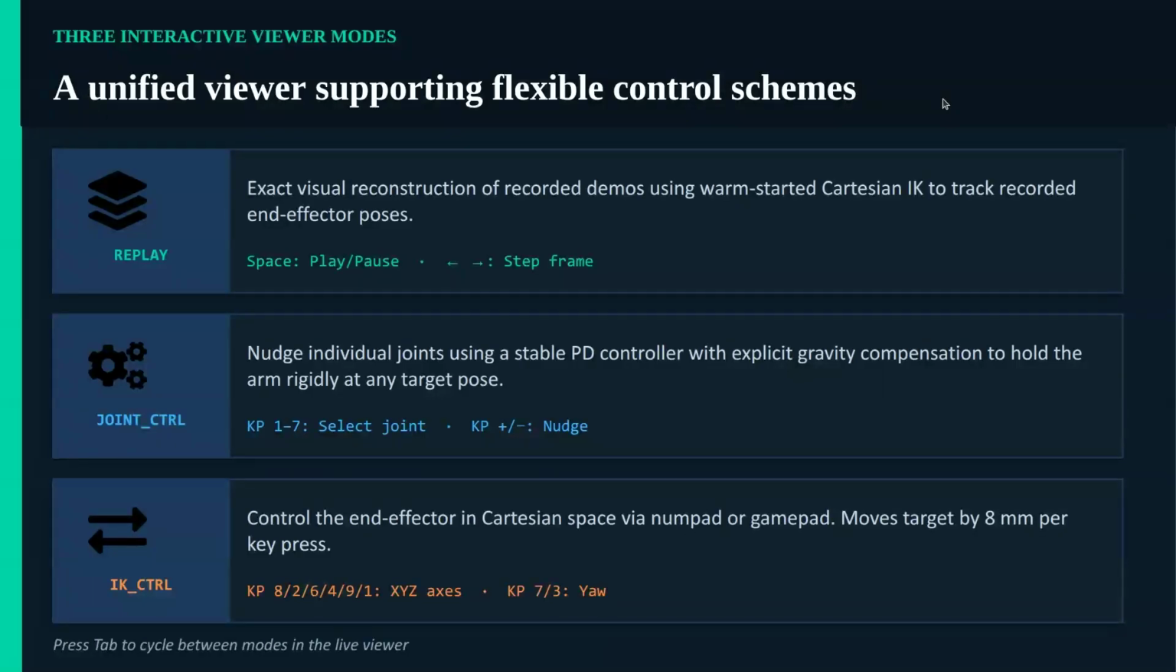So what are the main features, modes, or capabilities we currently have in this simulator? We can replay our recorded demo with just one terminal command line. No need to write all those files again. And the second is joint control.